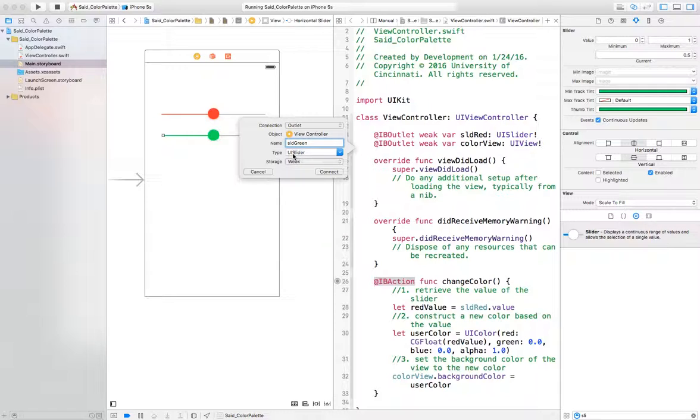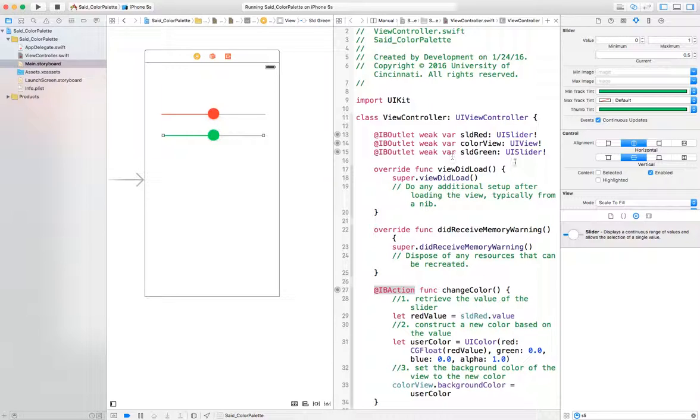You should make sure that the type is the same as the component you want to connect. Sometimes, especially if we have more than one component and they're very close to each other, you may click on the wrong one. So the type here will be a confirmation that you actually clicked the correct one. Then connect, and it adds here the second variable, slide green.